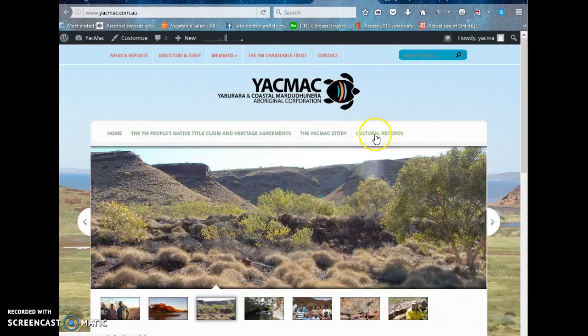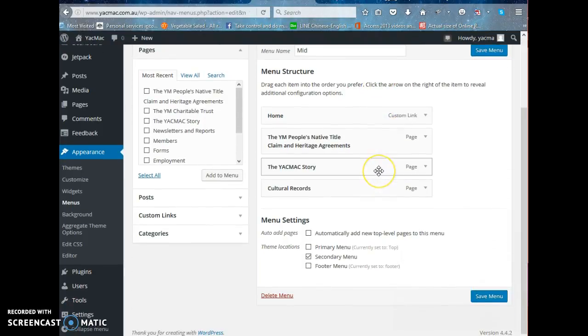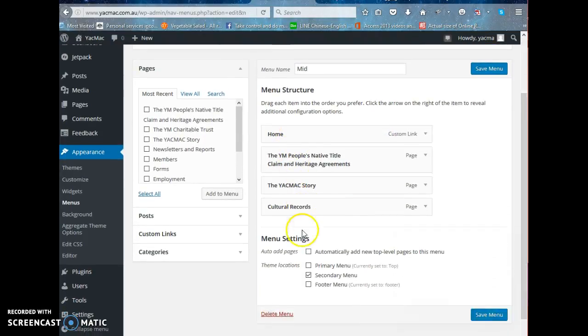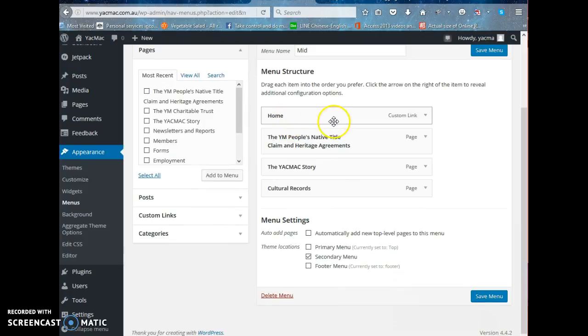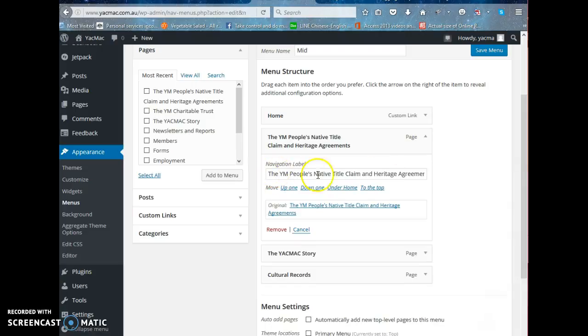So what we'll do, just for argument's sake, is I'll just add contact page again onto this menu and you will see it's quite easy to do. Okay, so at the moment, remembering that it has three, there's a home link, there's the Native Title Claim and Heritage Agreements link, the YACMAC story and cultural records. Each of these have a drop down with the navigation label, so if you wanted to change what this particular label said, then you can change it here.